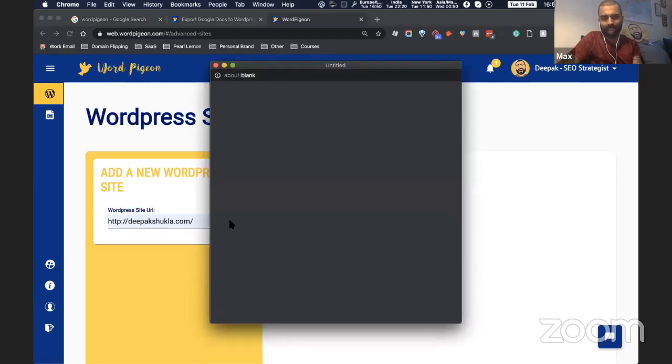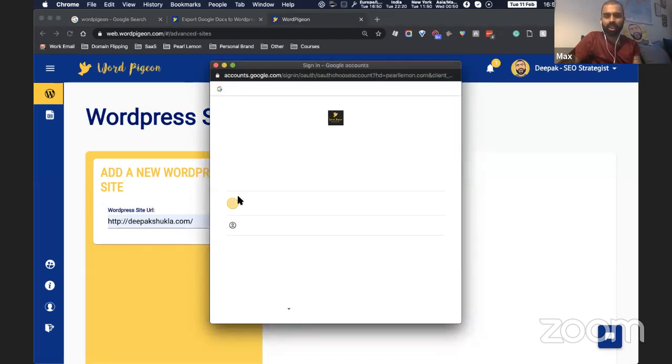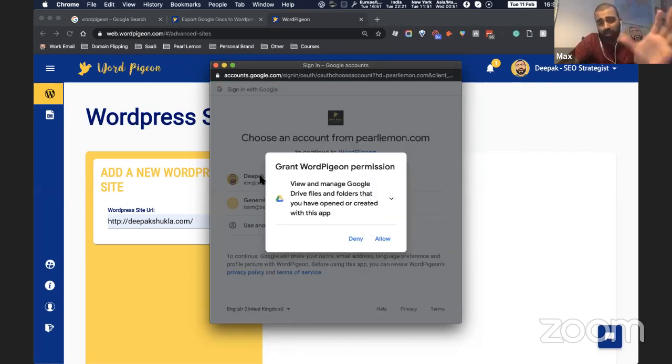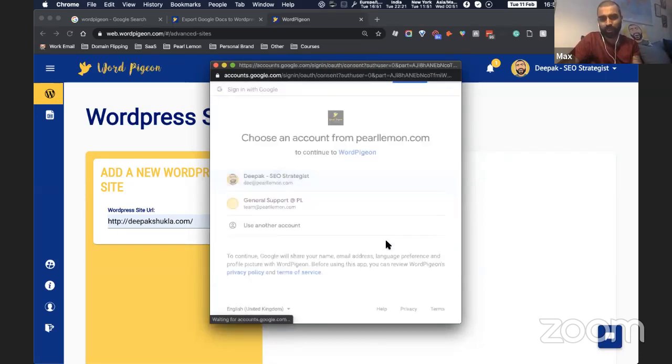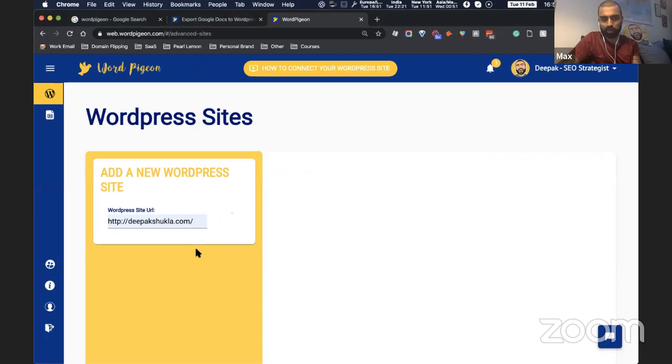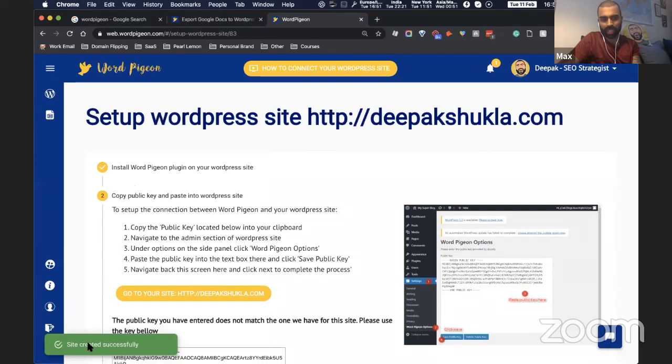I'm going to add that, and it's going to ask me again to go through the actual Google Drive section. The reason it does this is because Google Drive, in terms of their acceptances, have asked you to hit accept 3 times because it incrementally gives us more access. So you don't really need to worry about it. It just really means grant WordPigeon permission. We hit allow, so we can view and manage your Google Drive files and folders. We jump in. Site created successfully.